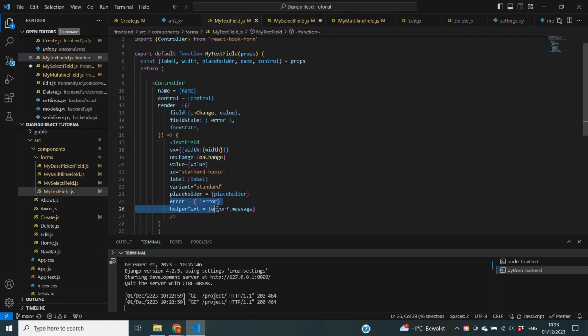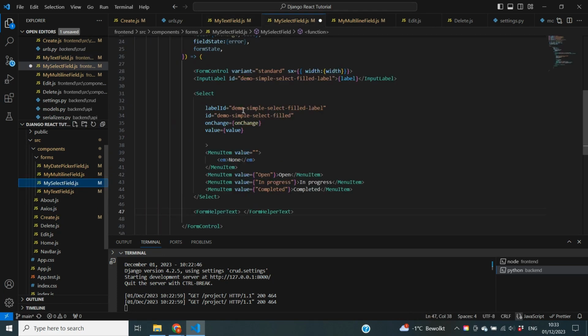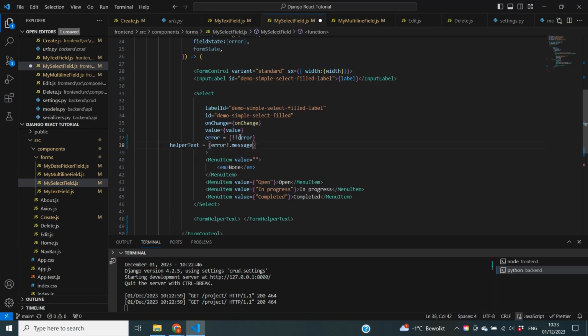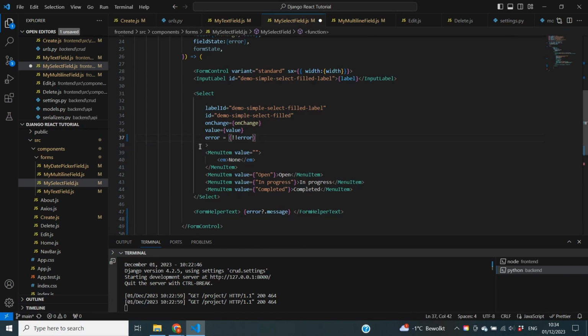So I'm just going to copy over the error and the helper text, and I'm going to paste that inside of our select. And the error thing, that is correct, it can stay there, but the helper text, we actually need to copy over the end result and put that between the form helper text like this. And then we can delete the helper text parameter that is specified here. So for the select form, we can just put the error inside of the select field, but the error message needs to be provided separately.